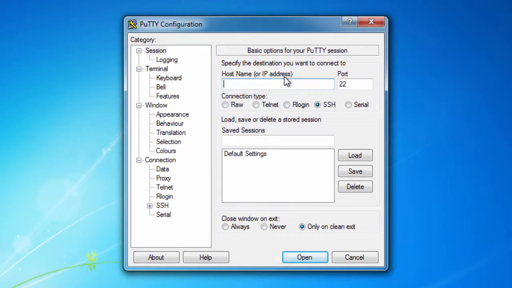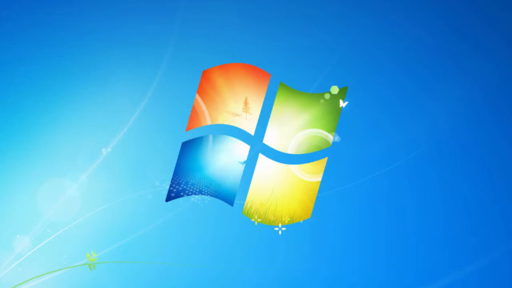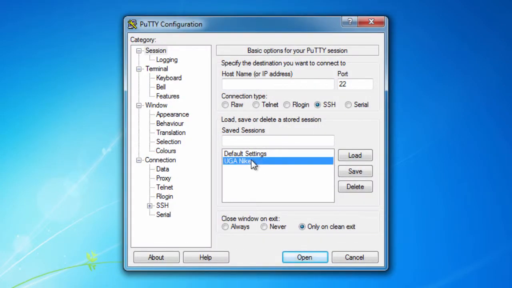And here, much like Secure Shell Client, I'll just enter my host name. This is sort of the quick connect dialog. Port 22 is the default. And I do want to save this as a profile just like before. So you could just immediately click open, but I'm going to save this as UGA Nike. So later on, if I open up Putty again, I can just double click on that or just select load, change some settings, save them again.